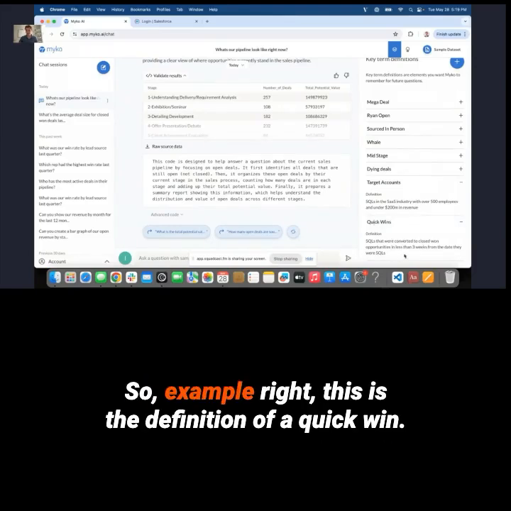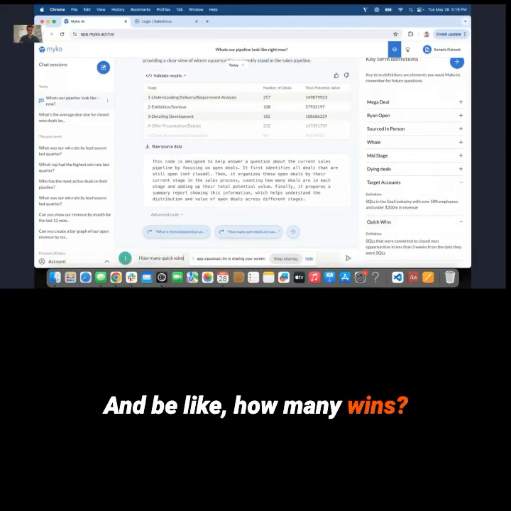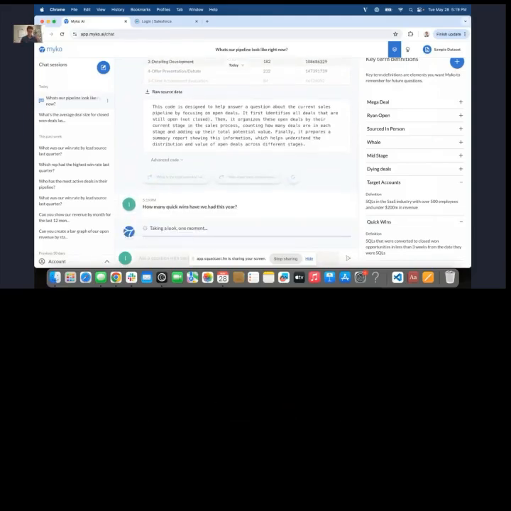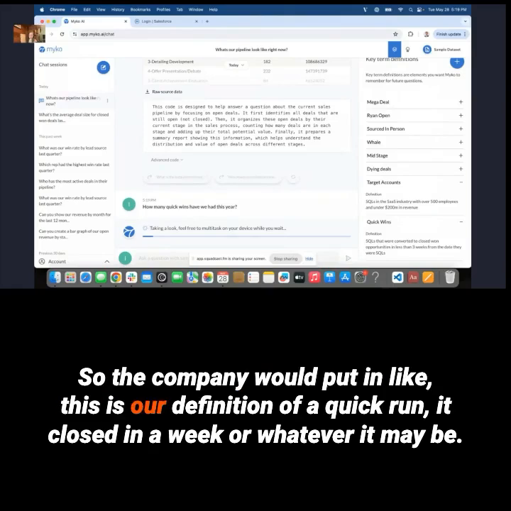So example, right? This is the definition of a quick win. That could just be slang that your team uses. It'd be like, how many quick wins? And it's going to know to look up that definition always for you specifically, use it, and then analyze the data with that specific knowledge. So the company would put in like, this is our definition of a quick win. Yep. It closed in a week or whatever it may be.